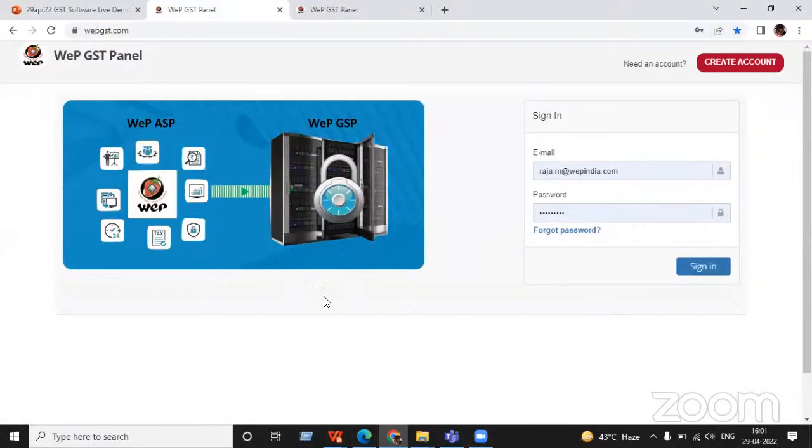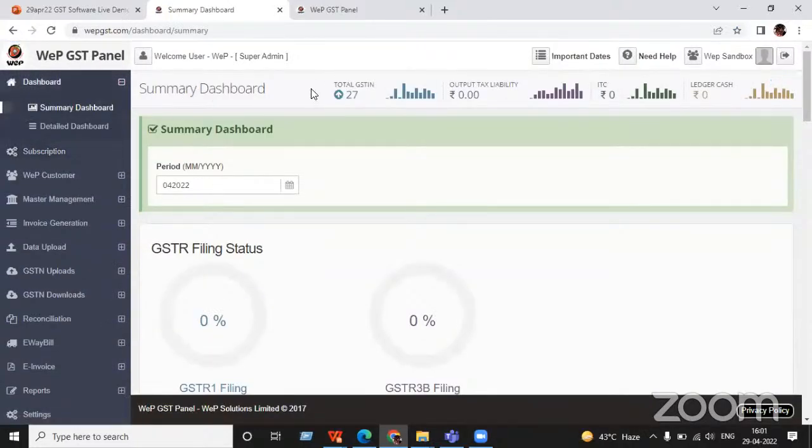This is our web GST panel. The URL of the platform is webgst.com. Once you get the credential details, sign in to the platform. Once you sign in, first you will see the summary dashboard. First of all, you will see your total number of GSTINs, output tax liability, ITC, and ledger cash. These three sections will be updated on the 10th of every month.